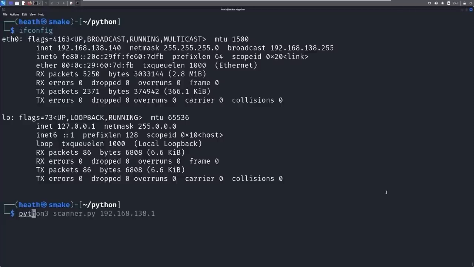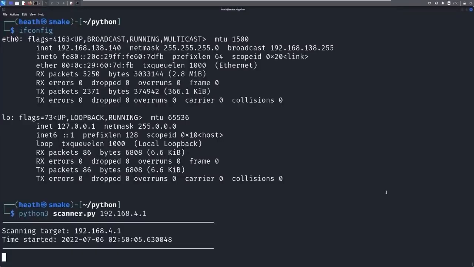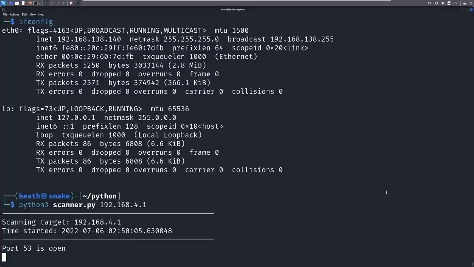So if I do a python3 scanner.py, and I'm going to come in here and just do a 4.1, and I hit enter, this could take some time. So what I'm going to do is I'm going to let this sit here. Actually, it's zooming through. You can see it found port 53 pretty quick. And then this might take time to find port 80 if port 80 is open. But basically what it's going to do is go through port 50, 51, 52, 53, all the way through the process, and it has that 1 second timeout as it checks each and every one of these ports. So it should take maybe up to a minute for this to work.